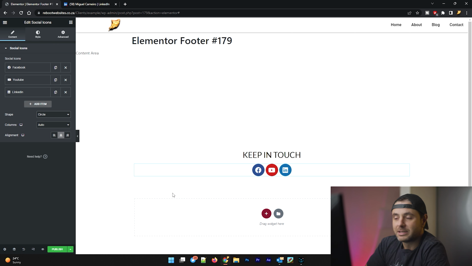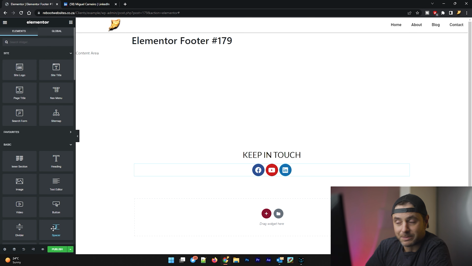Let's keep it at that. So now that I'm happy with the content section, I'm just going to space it out. To do that, I'm going to click on the 9-dot icon at the top. I'm going to come down to the space widget, click and drag it, and put it on top of the heading.